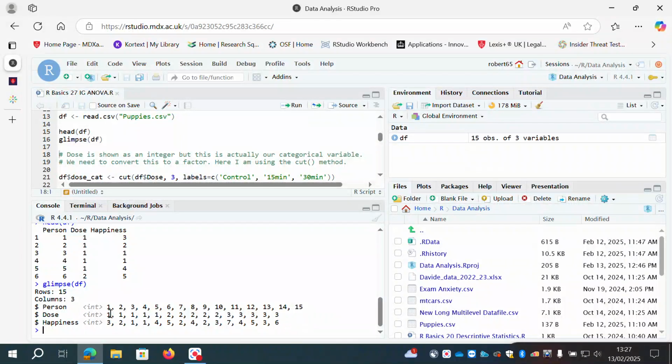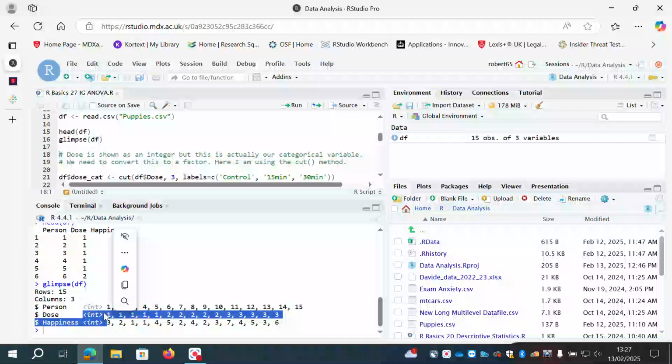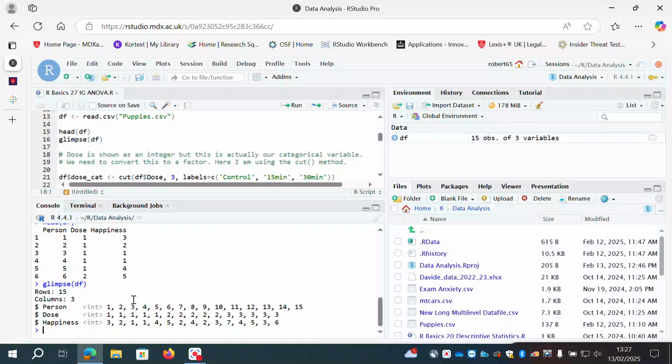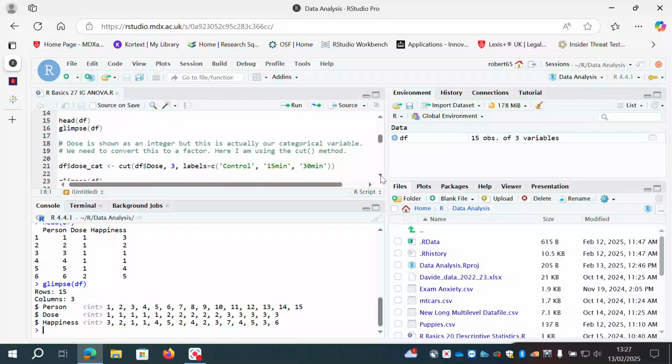But dose, remember, although they're dummy coded using numerical values, what level, category 1, category 2, category 3, they're actually categories of factors, and they've been imported as integers. So we're going to need to wrangle that a little bit to change that. So I've demonstrated this type of thing before. I'm going to use a slightly different method.